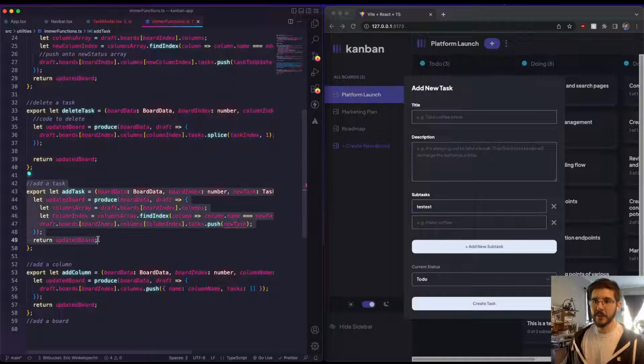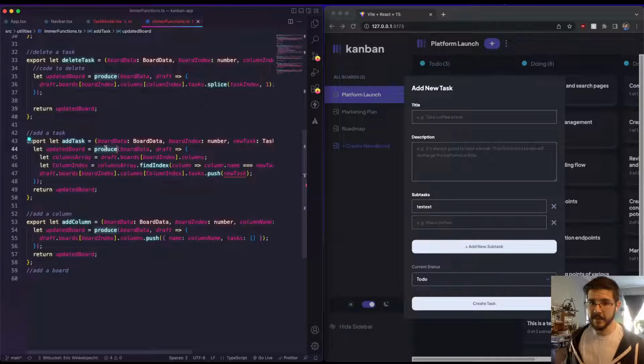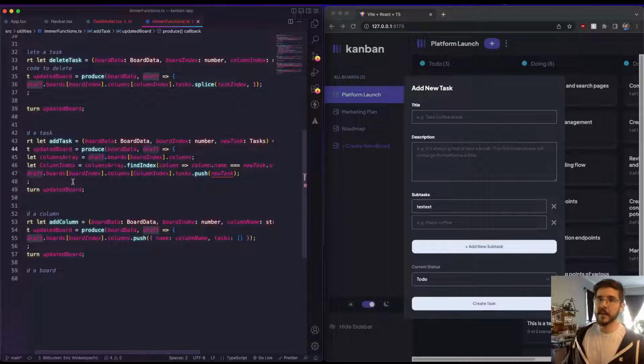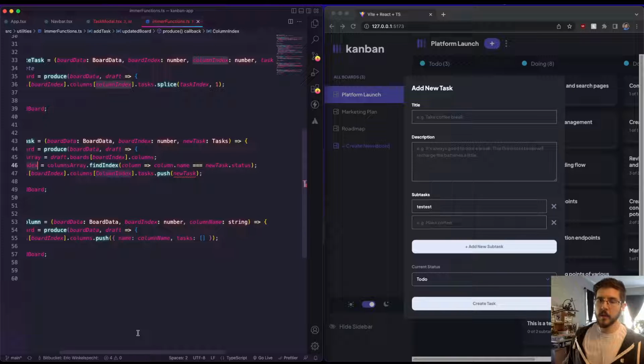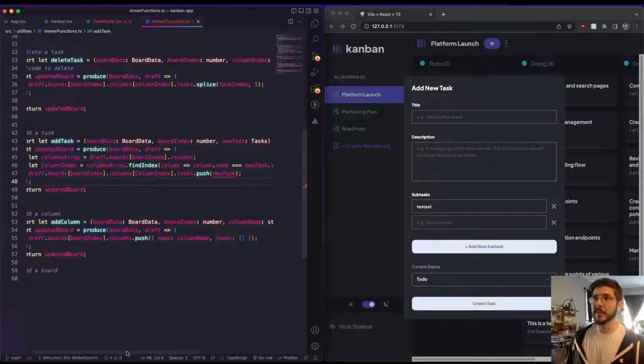And here's our add task function with Immer, which again we looked at previously using Immer with produce, which makes this very easy for us. We have our board data and our draft that we're going to be adjusting. We find a columns array, and we find a column index. We did this in another function as well, which basically says we need to find the appropriate column array to put this in, based on the status of the new task we're passing into this function. So whether that's to do, doing, done, or whatever name of whatever board column we're in, we find the appropriate column to push this into.